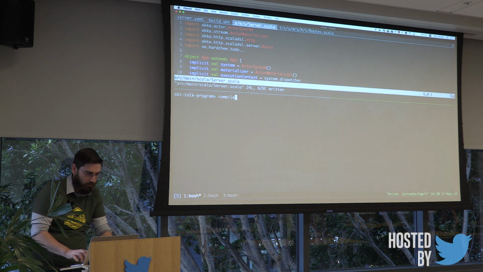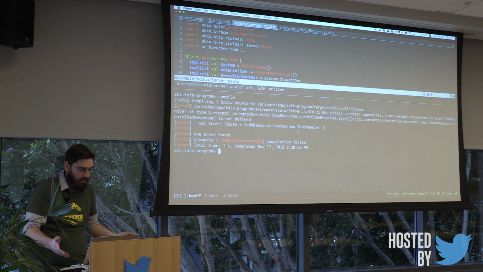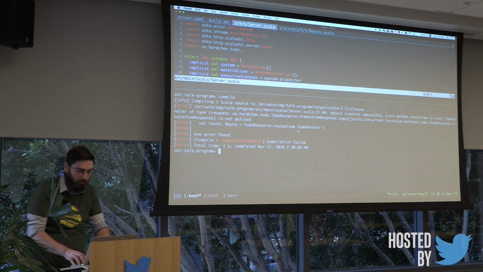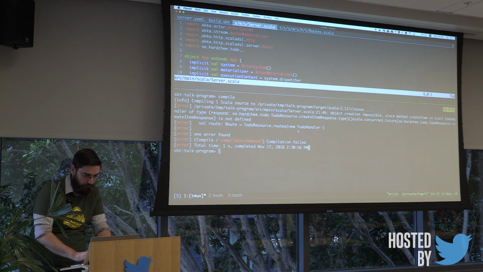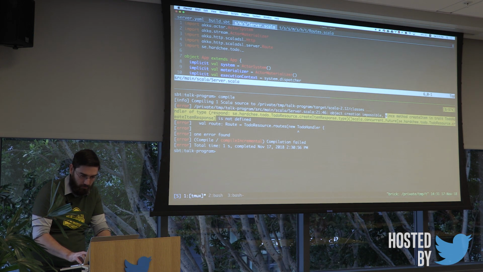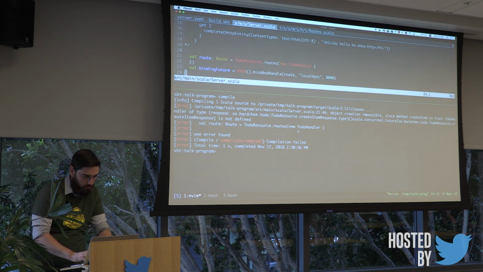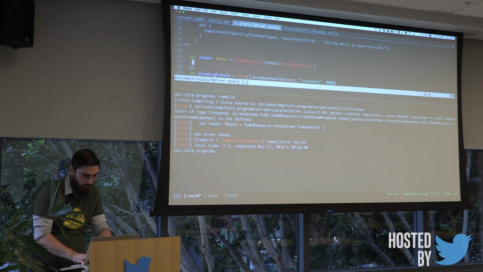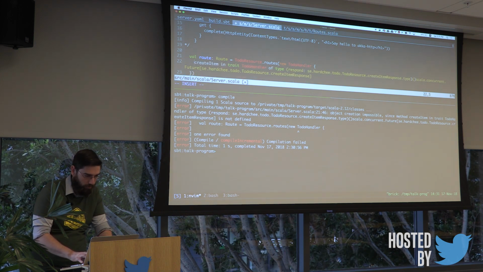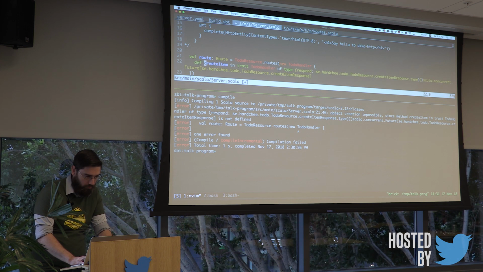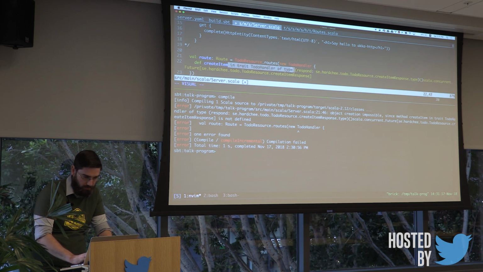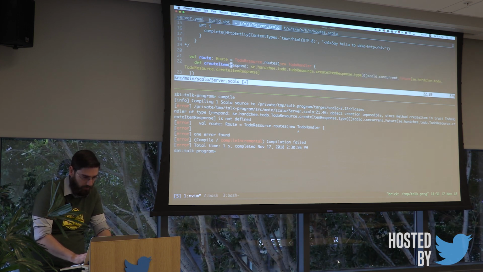Right. So if we attempt to compile it now, it'll say, hey, object creation impossible since method create item in this trait is not defined. So what we can do is grab the error message. And I like when there are more than one method not defined errors, because then it will print the entire stub for the class for you, which is great.